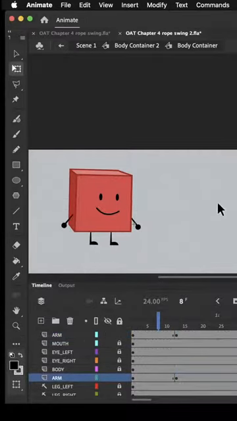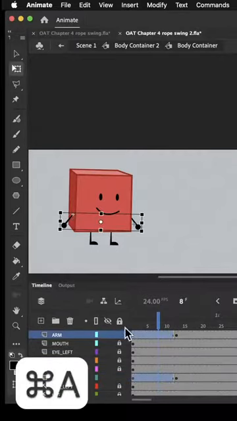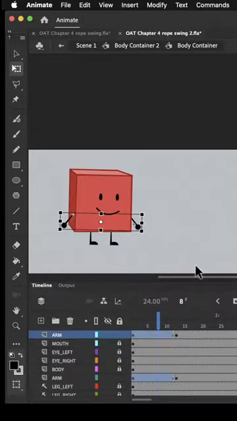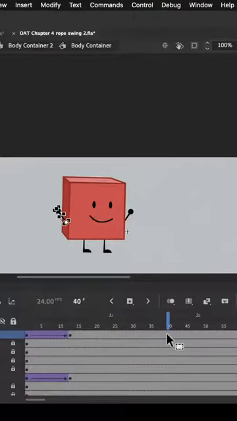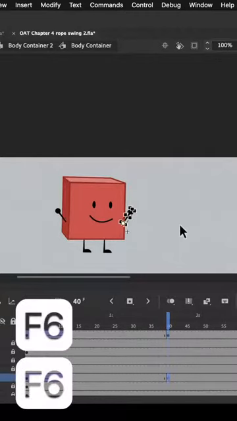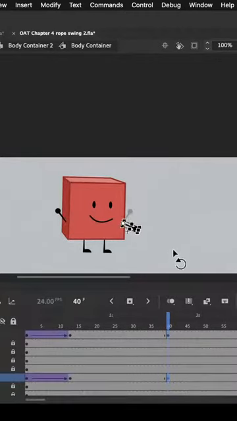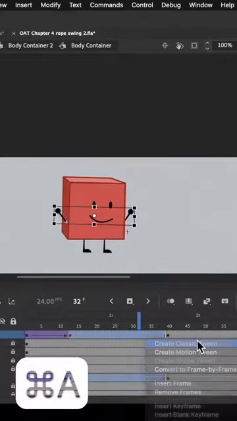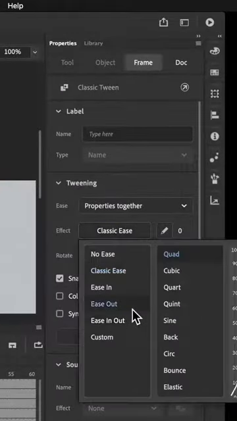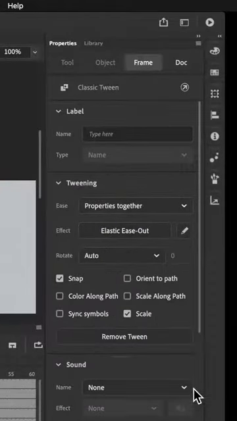Then we'll just hit Command A or Control A to select the two arms, since everything else is locked. We'll add a classic tween, but not give it an ease. This is the arms gradually rising as Blocky falls. Now we'll put a keyframe on frame 40 for these two arms, and we'll move them back down. This tween is going to have an ease out elastic.